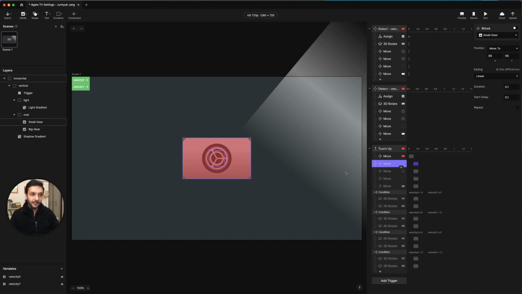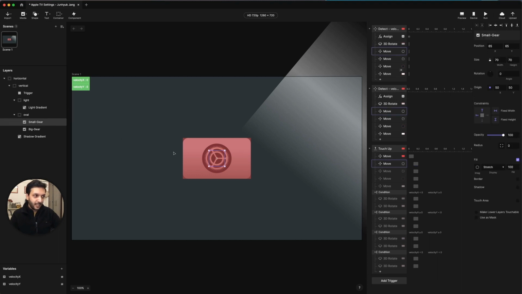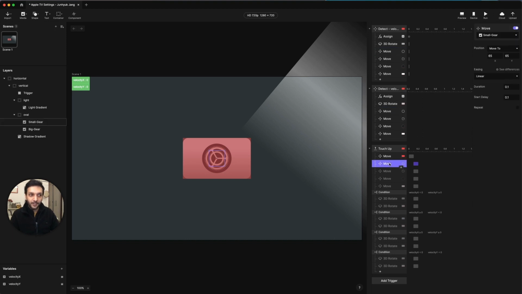Now for the other things, let's say the small gear, let me turn this on. We're saying move to 65, 65. The way to get these values is you click on the small gear layer in its default position, and you see that its default value is set to 65, 65. That's what we've used here, which is the default value. A cool way to get the default value in ProtoPie is that the default value is visible to you, so you just need to type that out and you can have that here.